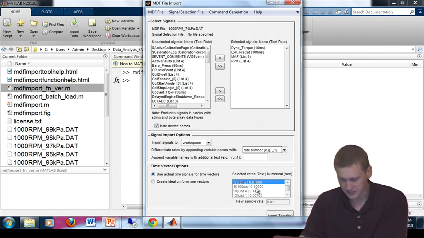But it actually does cite there for some reason. List 1 appears up here with no sample rate. Down here I can apparently see that it's 0.007. So I'm going to import signals.